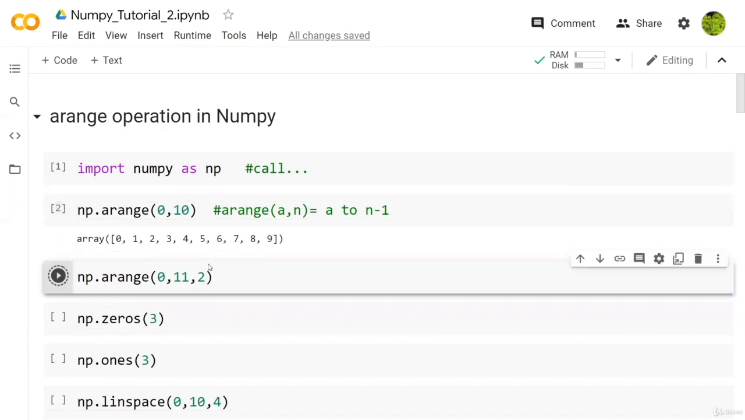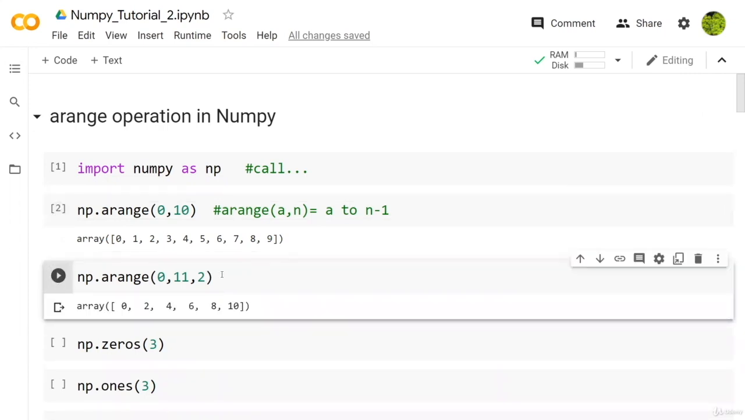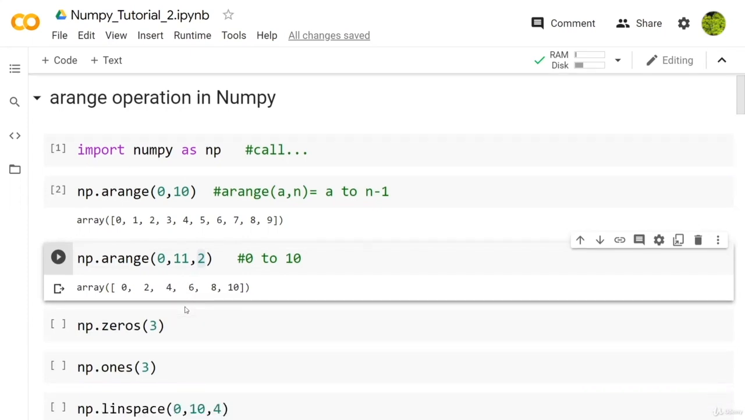You can create the values like this, a to n and 2 in the bracket. That means it is going to create the values from 0 to 10, but it is going to skip one value because we have written 2. So it is starting from 0, one value is skipped, 2, one value is skipped, 4, one value is skipped.